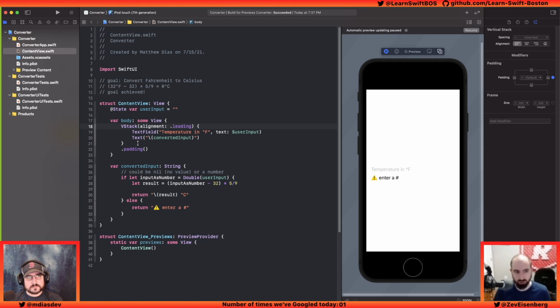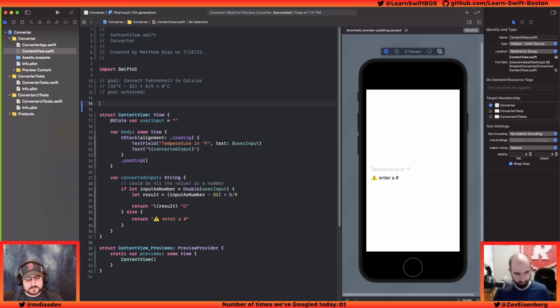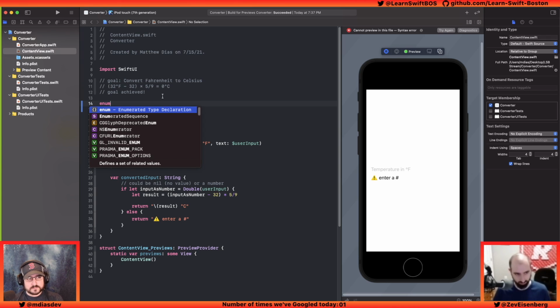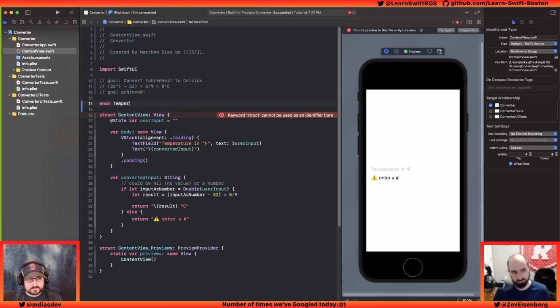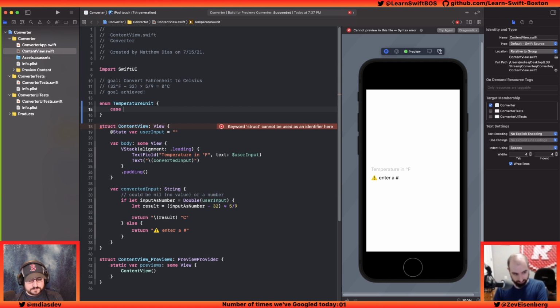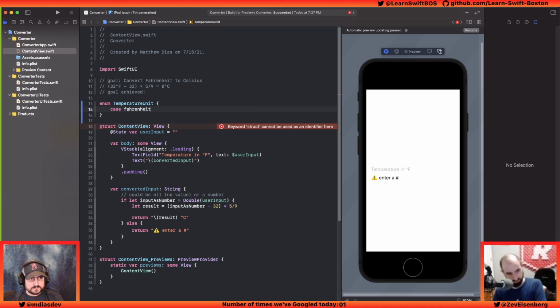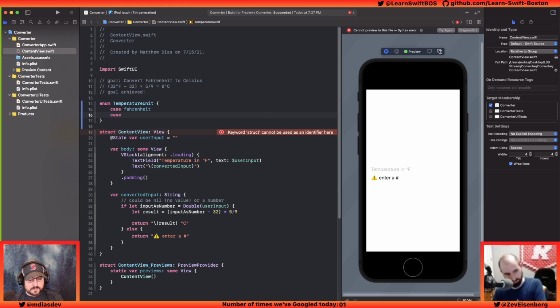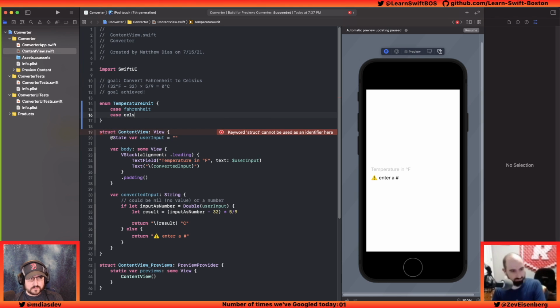So let's create a new type above our content view. And that's going to be an enumeration. So enum, and we'll call it temperature unit. And it's going to have a case for Fahrenheit and a case for Celsius. Maybe later we'll add some more cases. And cases always are lowercase. Sorry, Mr. Fahrenheit. What is a case?